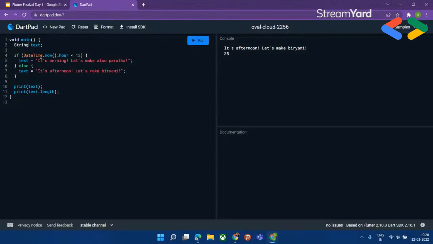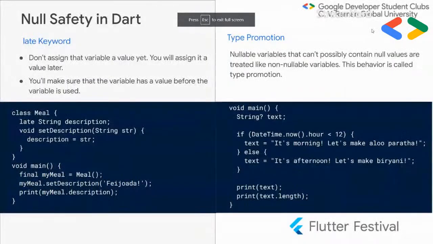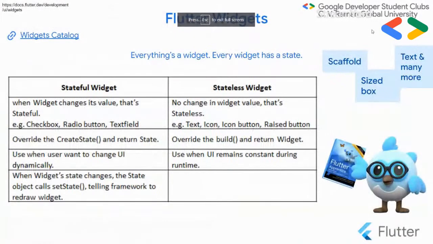This is type promotion. That is, once a type is declared, it automatically assumes the same type in the next scope as well. So this was all about null safety in Dart. So we can move ahead now.